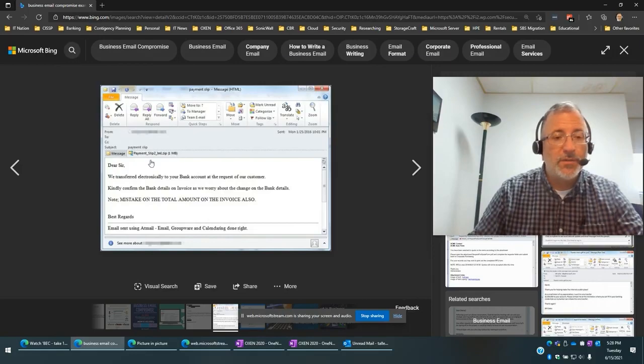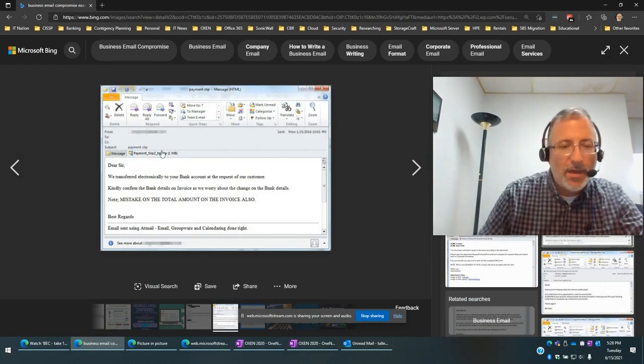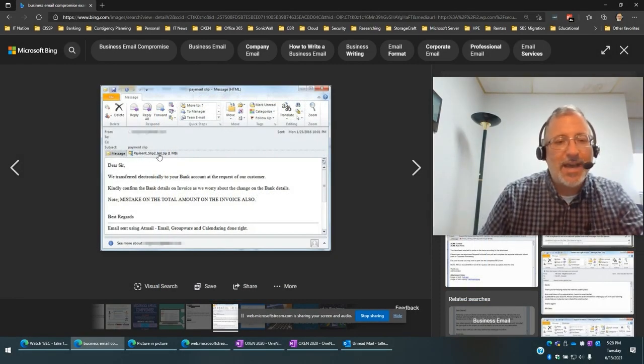So here's another message that is payment slip. And so this looks like an invoice. Someone is emailing me an invoice, and we're just going to pretend for a moment that the from address is legitimate, right? There's nothing about it that would cause me concern or send up a red flag. But then I get down here to this message attachment.